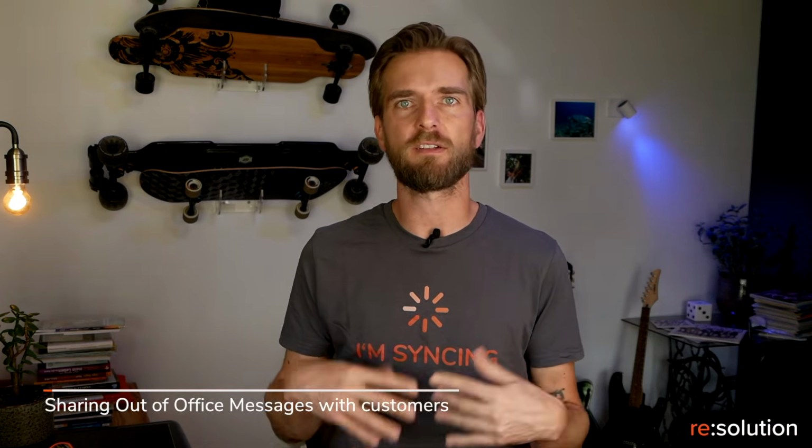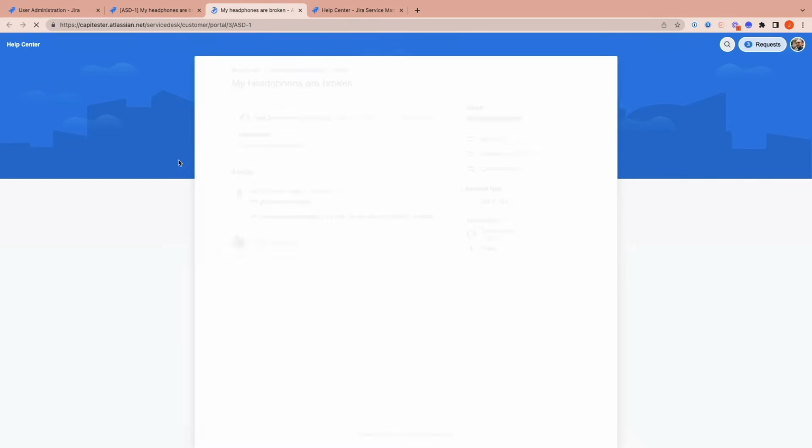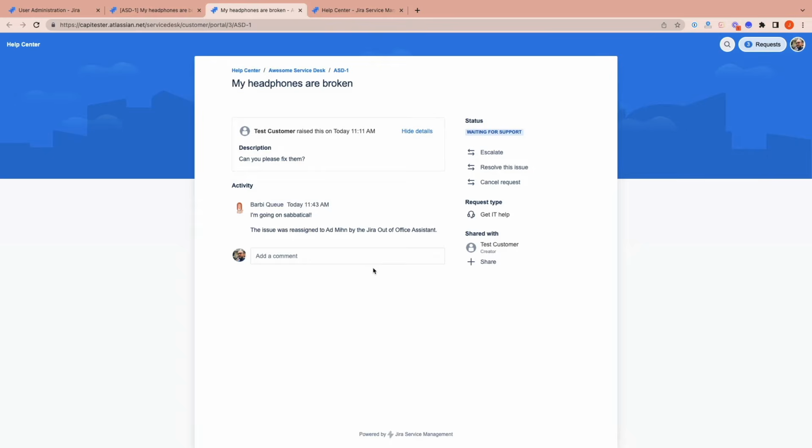Sharing an out-of-office message with customers. Here we have a ticket that has been created from the customer portal. It has triggered an out-of-office rule and the message has been submitted. Note that it's white. This means it was sent to the portal. Let's look at the portal. There you go. Now it's entirely up to you. But in general, if the issue is reassigned, this is oversharing. Somebody else will be covering for the customer problem, and that's enough for them.